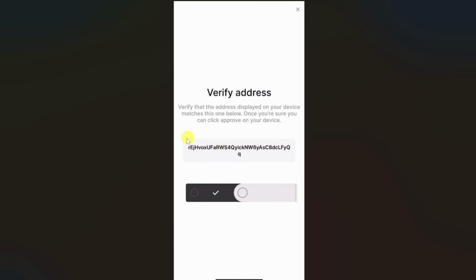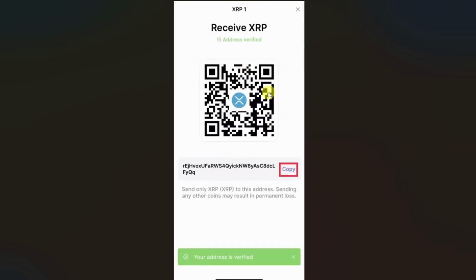So make sure the address displayed here also matches in your device. And once you are sure, you can click on approve on your device. After that, you will be able to get your wallet address. Now you need to click on this copy button.